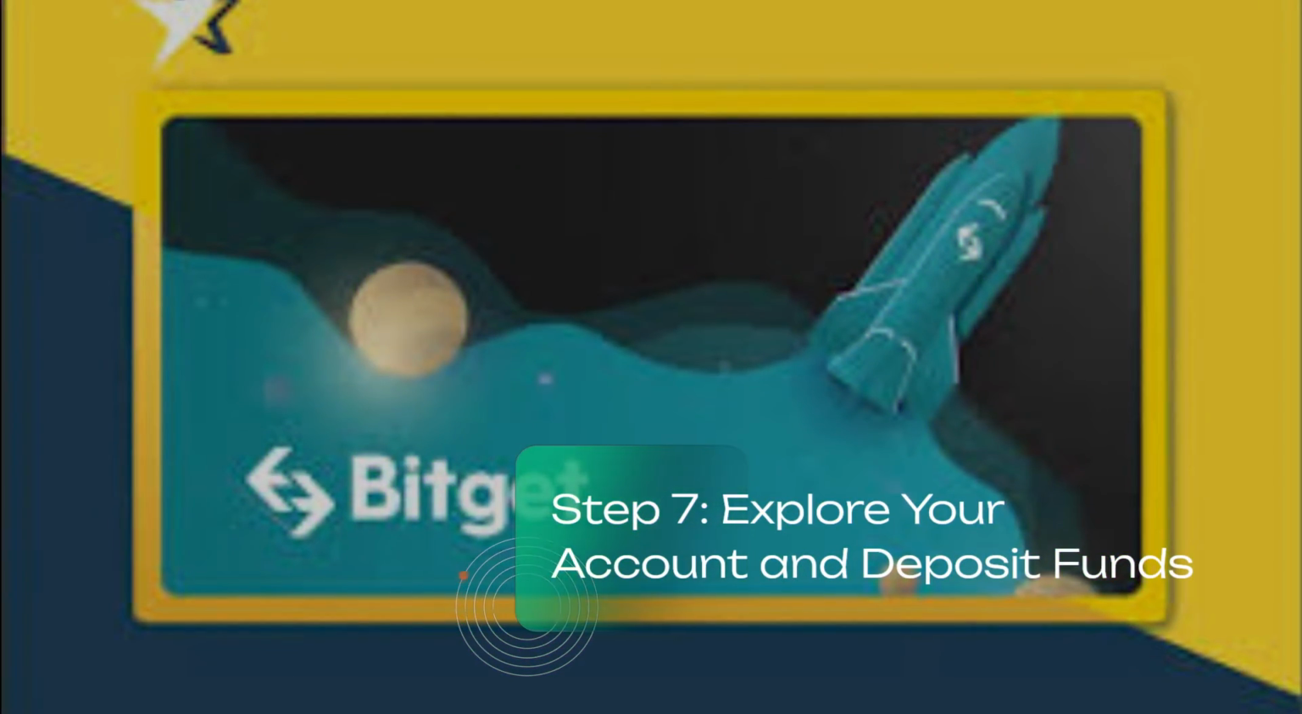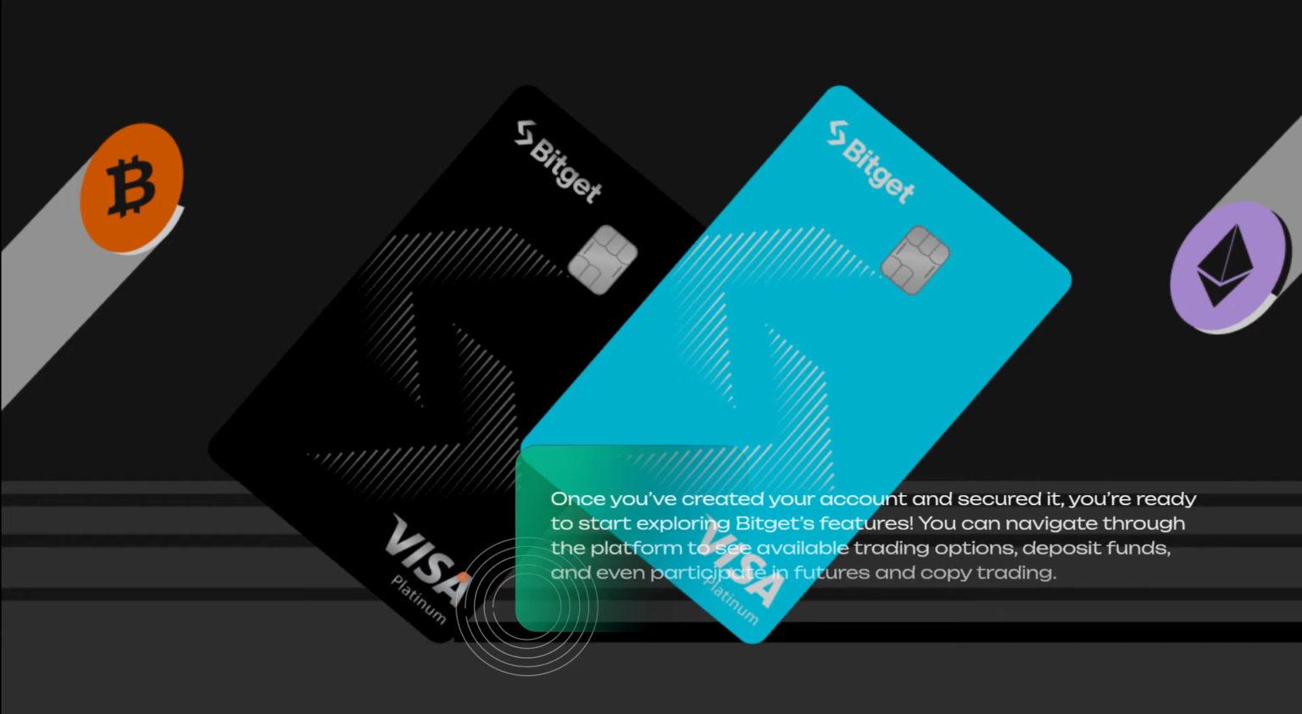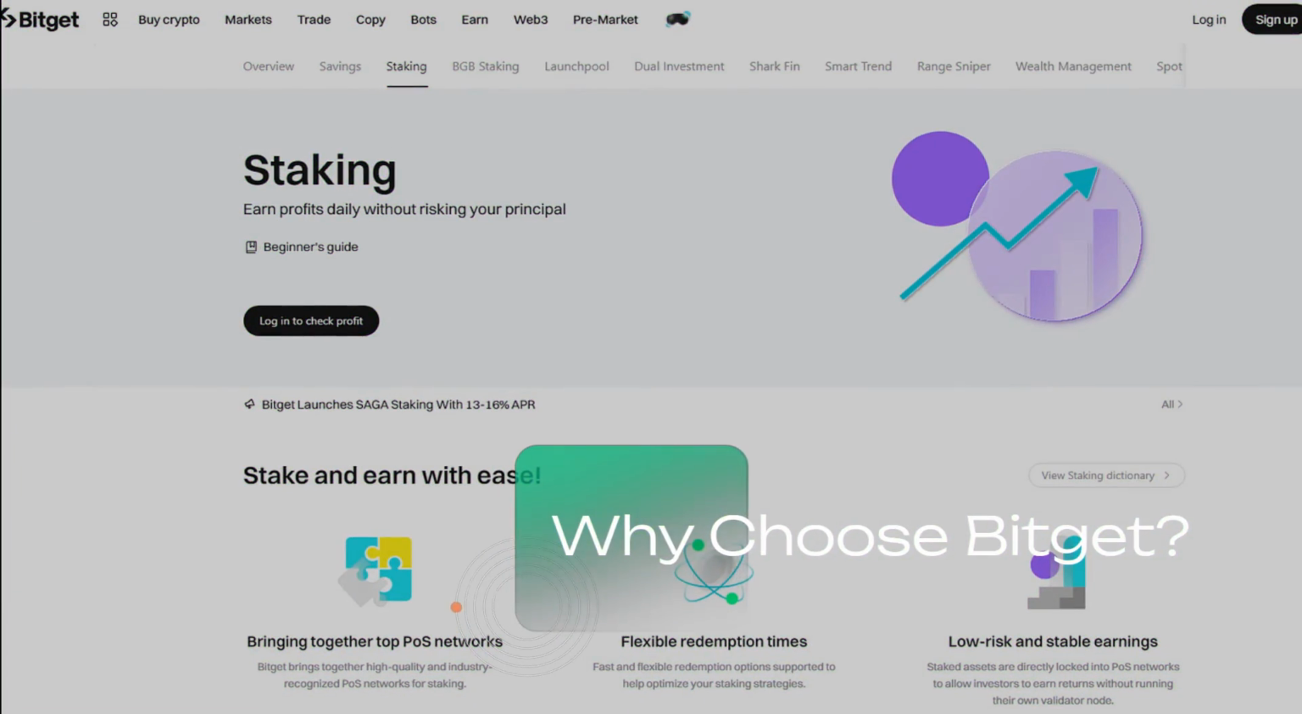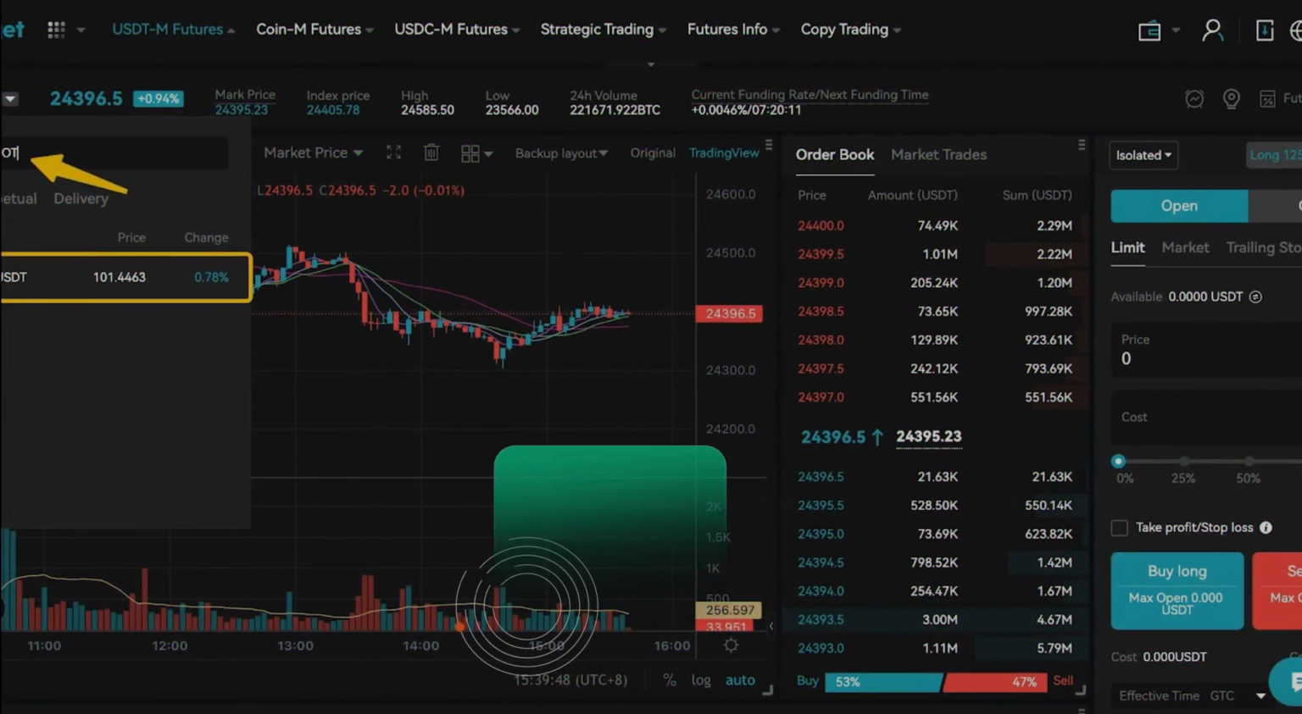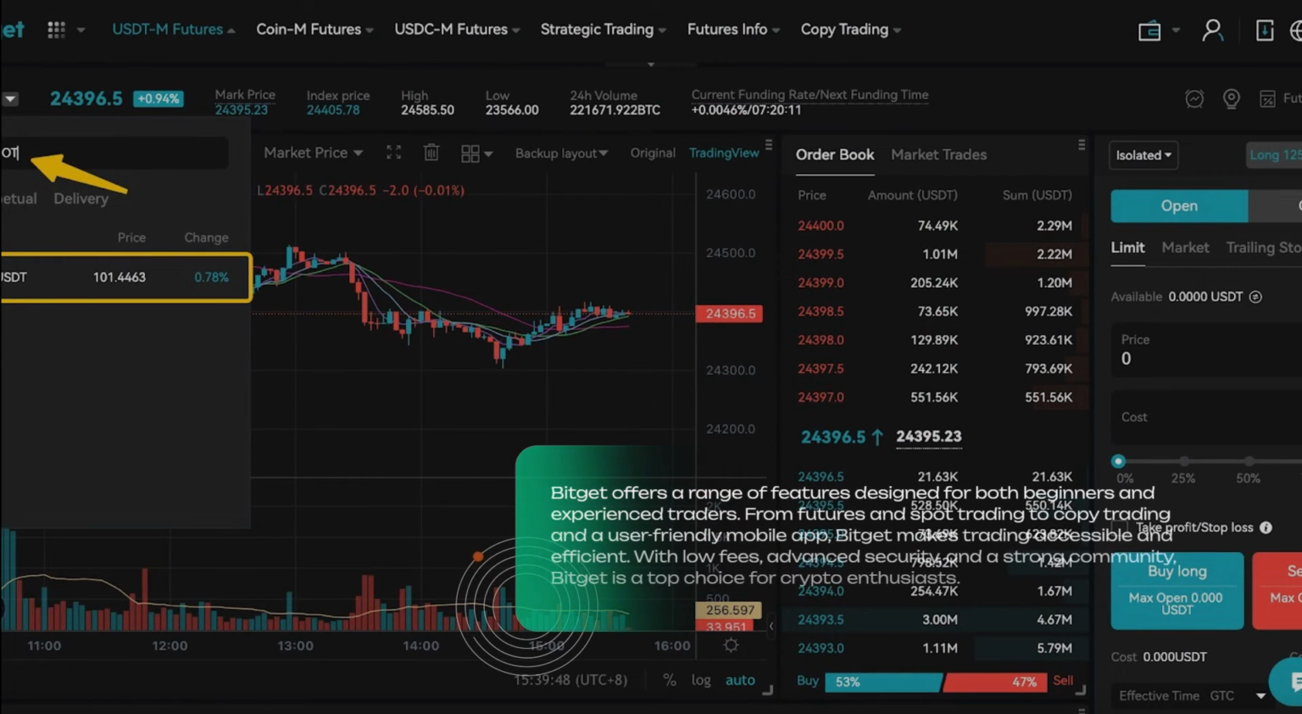Step 7. Explore your account and deposit funds. Once you've created your account and secured it, you're ready to start exploring Bitget's features. You can navigate through the platform to see available trading options, deposit funds, and even participate in futures and copy trading. Bitget offers a range of features designed for both beginners and experienced traders. From futures and spot trading to copy trading and a user-friendly mobile app, Bitget makes trading accessible and efficient.